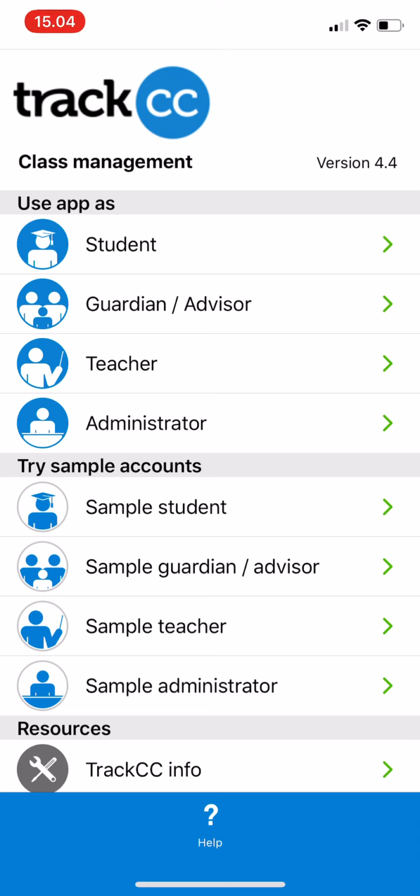Teacher Pro accounts are available to single teacher schools, or if you plan to use TrackCC as a personal productivity tool in a larger school setting. So now that we know what Teacher Pro accounts can be used for, let's set up an account.